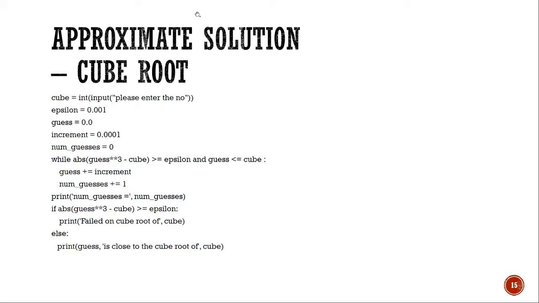Going back to our previous example, here we define that the error margin that we would like is to be within 0.001 of the actual value, and we're moving with an increment of 0.0001. So we say that while the absolute of the guess cubed minus cube is greater than epsilon and the guess is less than the cube, we increase the guess by the increment and we increase the counter by 1.